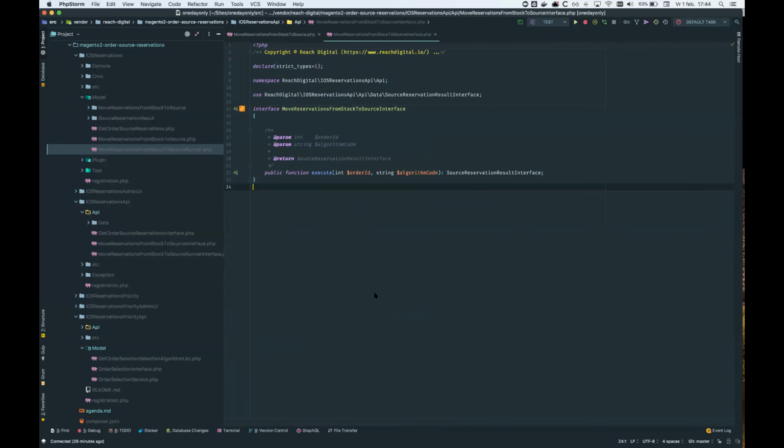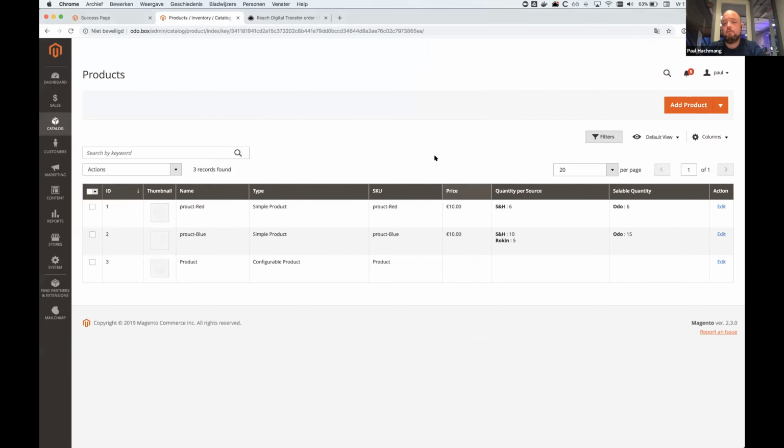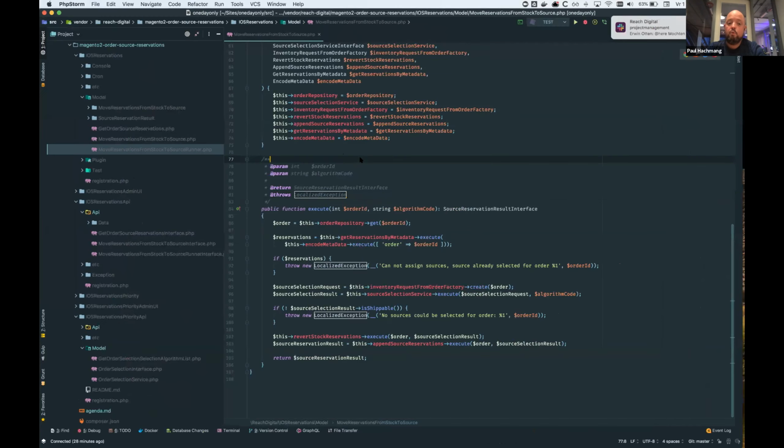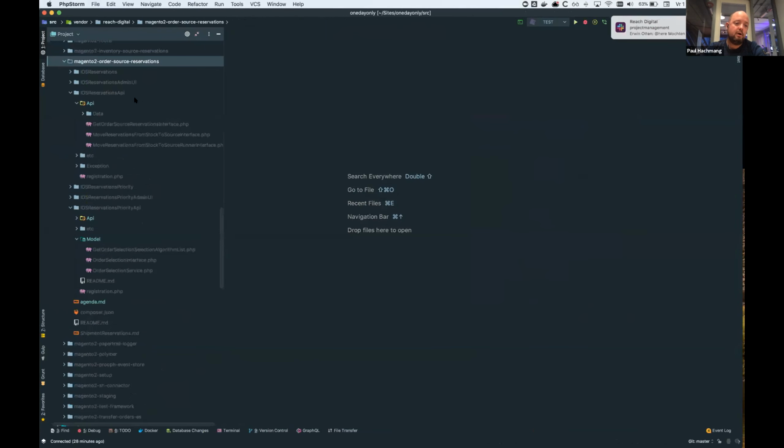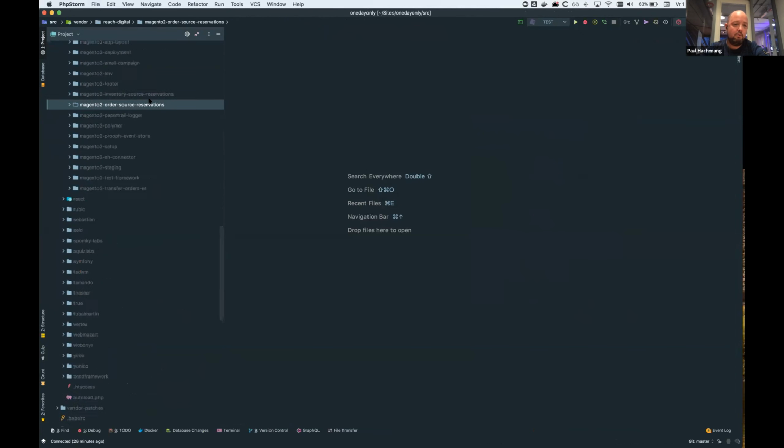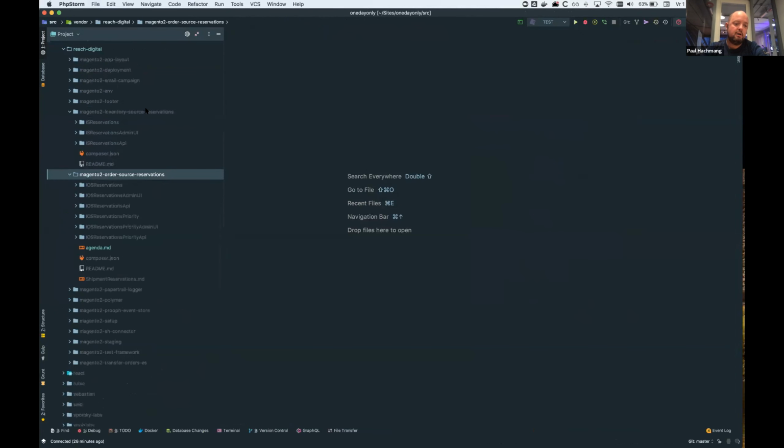Yeah, I see. So that's the functionality we have built right now. Let me give a quick recap of how we've built it. We've created two modules. The order source reservations module handles all the interaction with the orders, and makes sure that everything is working for the credit memos, for all the returns, etc. And the other module is the core of the source reservations itself.